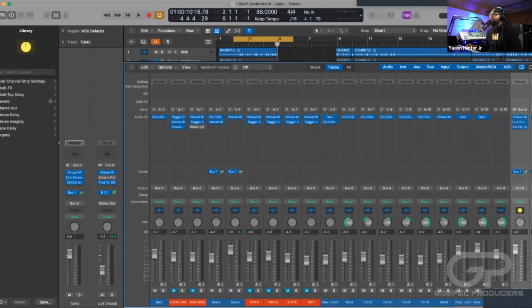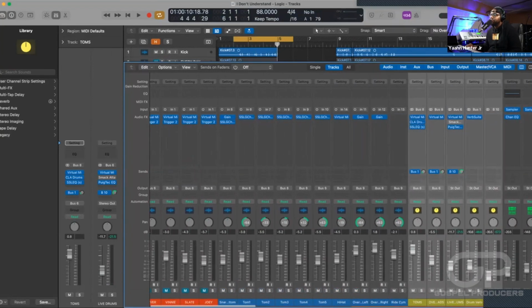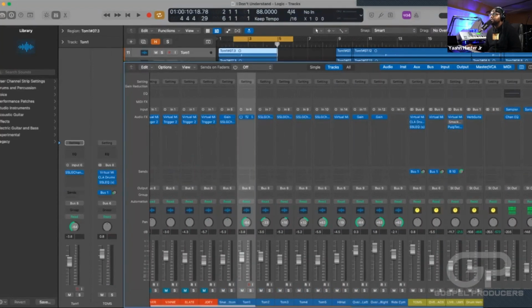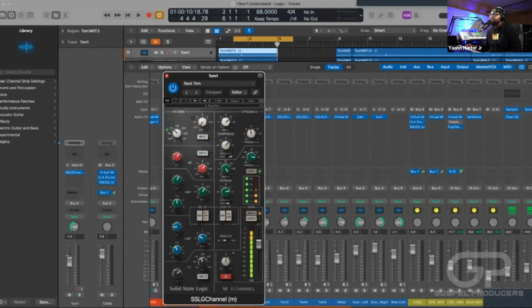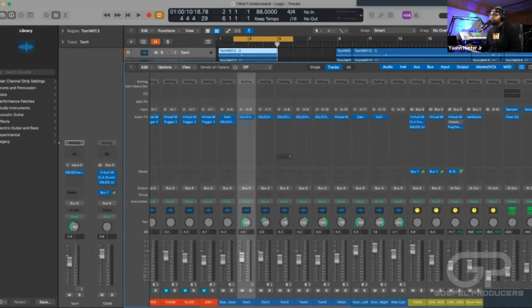And then for the toms, we already went through this and gave you the masterclass on the SSL. On the SSL, it's doing that same thing. It's doing some gating, some expanding, and some EQing over here. And then we have some compression as well. So that's what's going on on the toms.